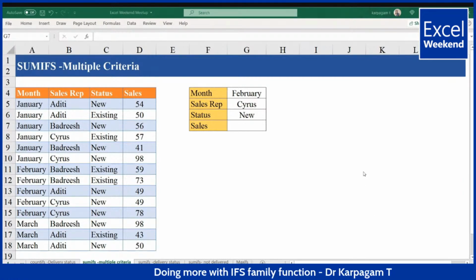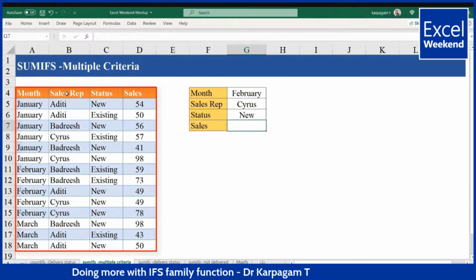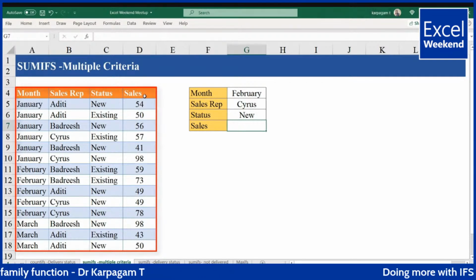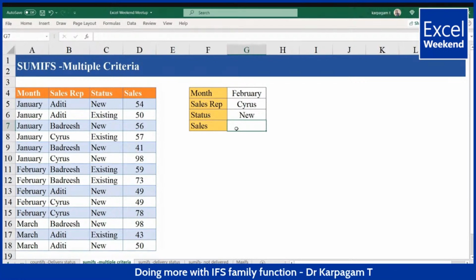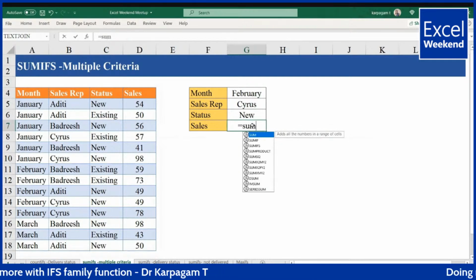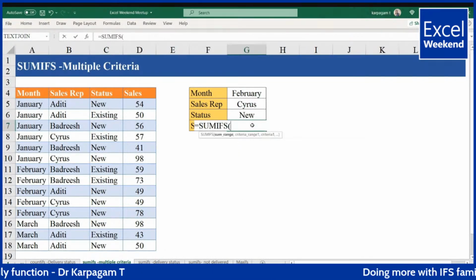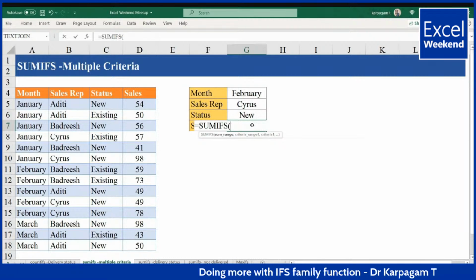Now look at this data here. We have the month, the sales representative status, and the sales that they have made, in terms of thousands. Now we have the same header here and we have the data here. So now we are going to pass in the SUMIFS function. This is also similar to COUNTIF. The only difference is that it can add up the numbers and let us know.